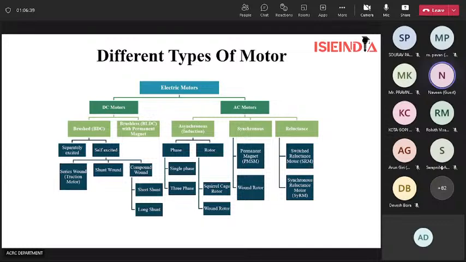Now talking about the AC motor, it is classified into three types. The first one is the asynchronous motor, or induction motor. Then the synchronous motor, and the reluctance motor. Now talking about the synchronous motor and the induction motor.